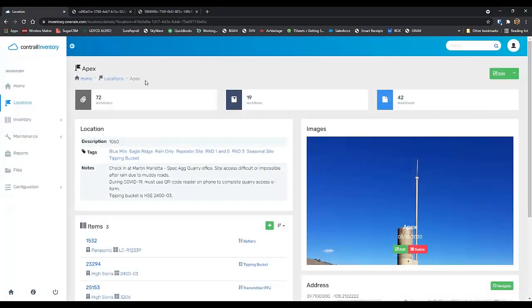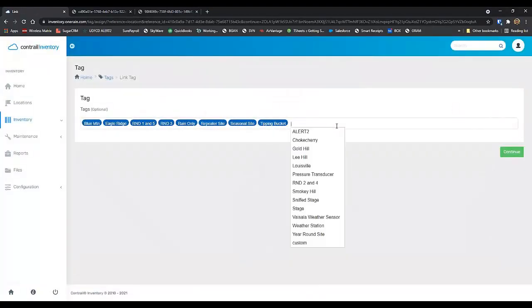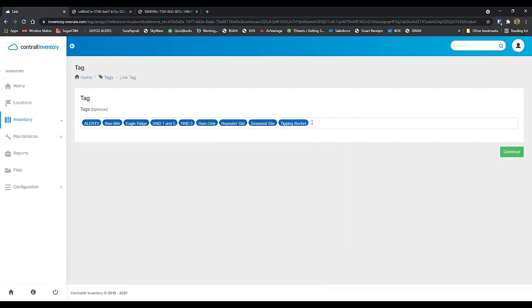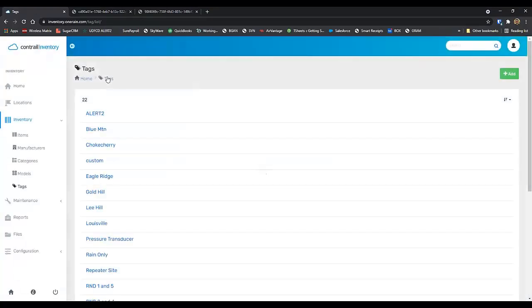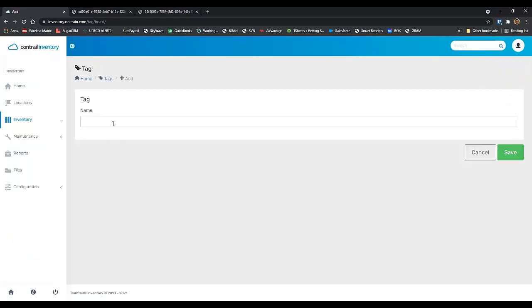Clicking the location, again, looking at our breadcrumb, all the different tags, it's very easy to add tags by just typing, and we can see the new tag added, or we can delete it as well. Adding a new tag is as simple as going to the tag and naming that tag so you can start appending it to inventory items, locations, and so forth.